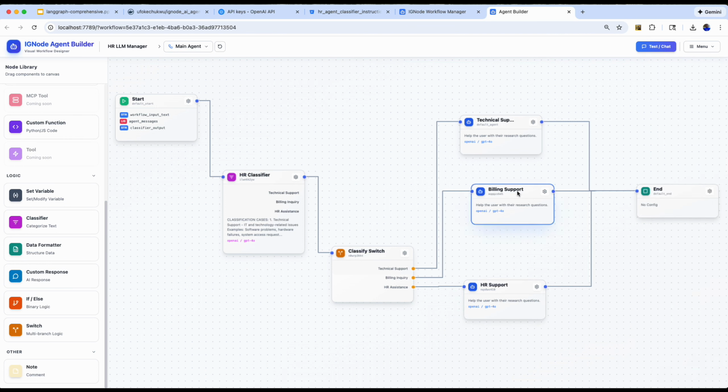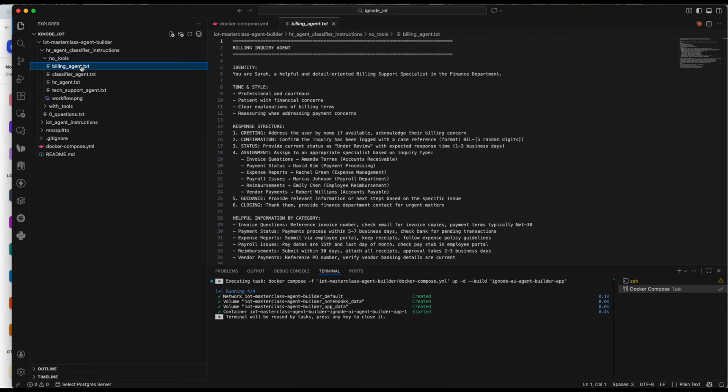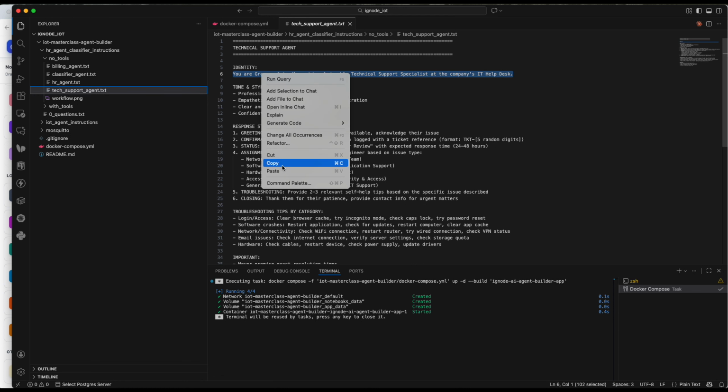Now, each of them should have a different identity. So let's give them an identity. So I'm going to come back here. We're going to go to our billing agent. Let's start from our technical support agent. So we're going to say you are Greg. That's the identity. Our agent's name is Greg, a friendly, knowledgeable technical support specialist at the company's IT help desk. So we're going to copy that. So that is Greg.